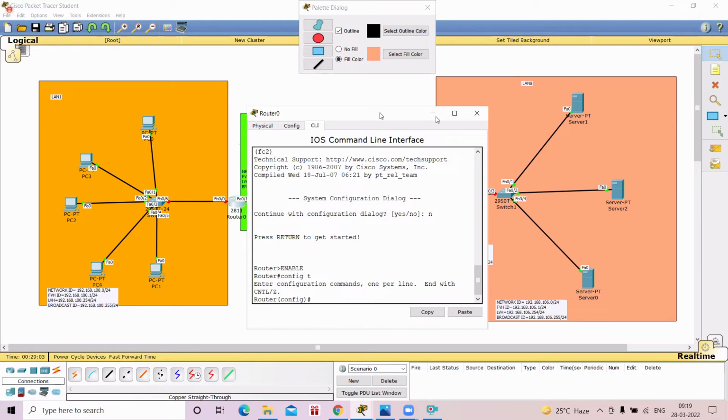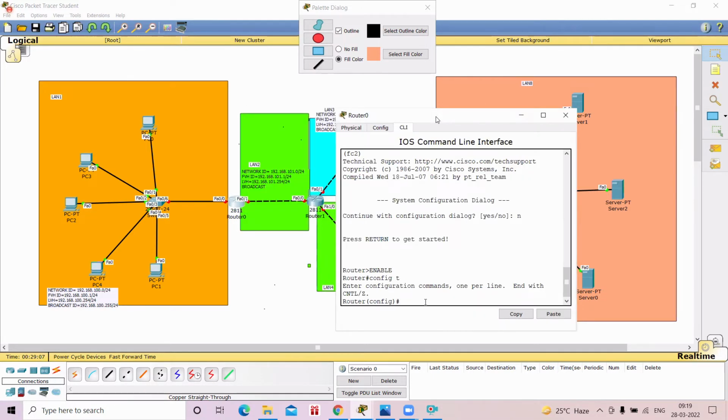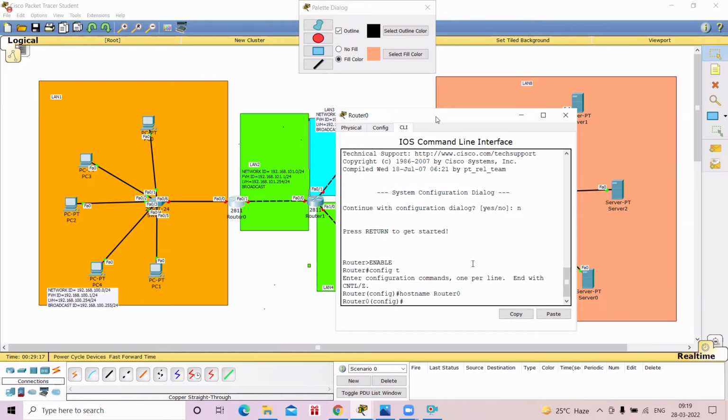So first we have to change the host name of this router, which we at present are using as router 0. Okay, I will use router 0 only. So the command is hostname router 0. We enter into router 0, and now we have to assign the IP address to its interface FA0/0.